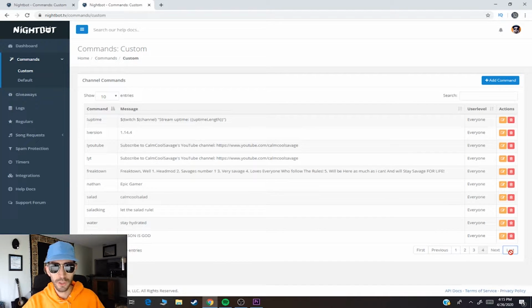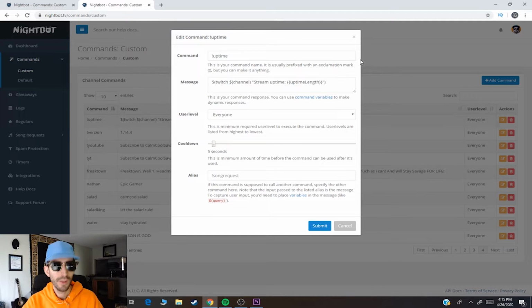And the same thing goes for the uptime command. All you do is add command, !Uptime, and then you copy and paste this code into the message. I will post this in the description for you guys to copy and paste as well.